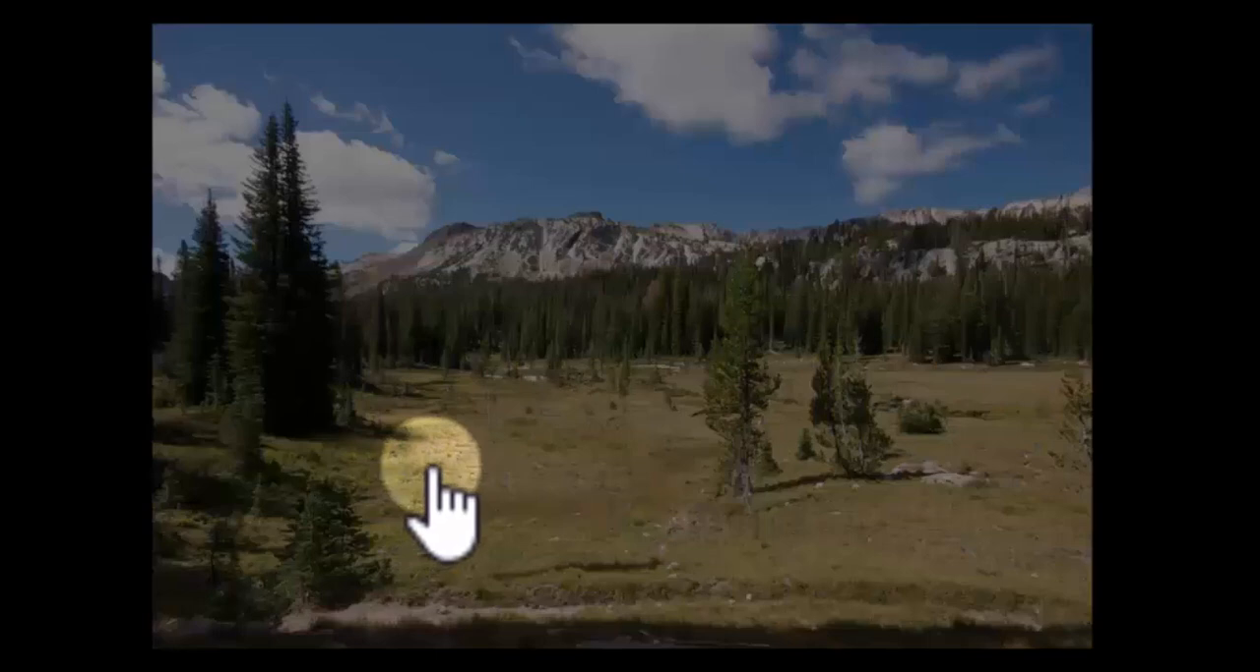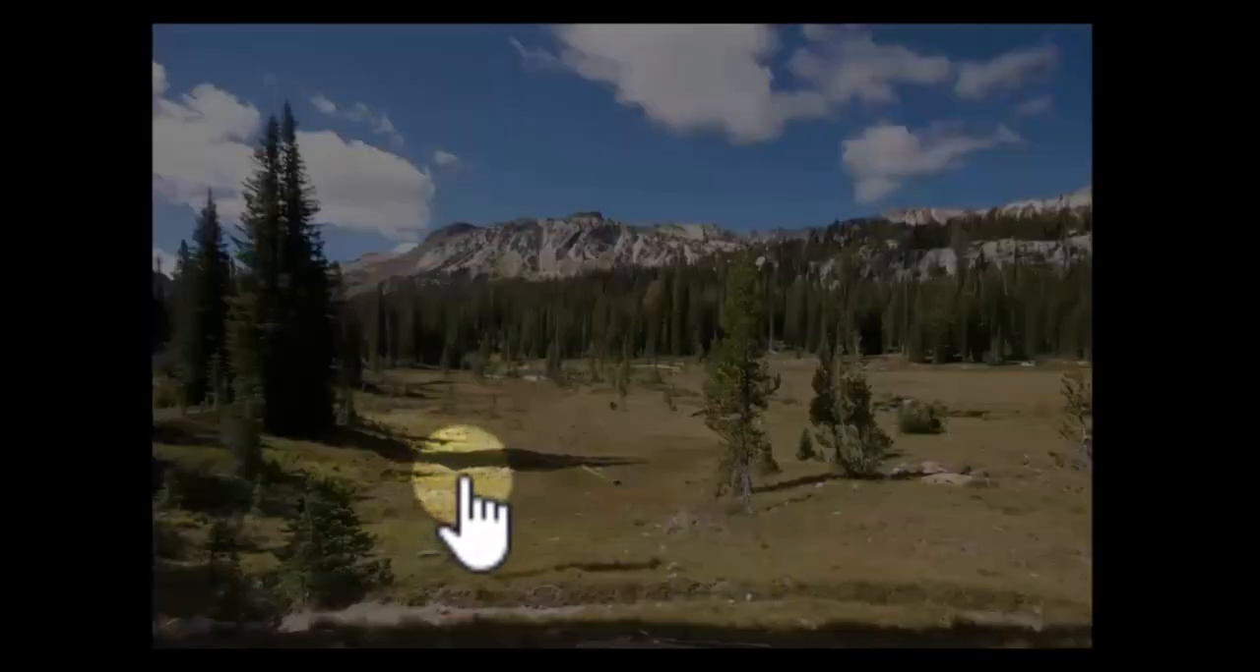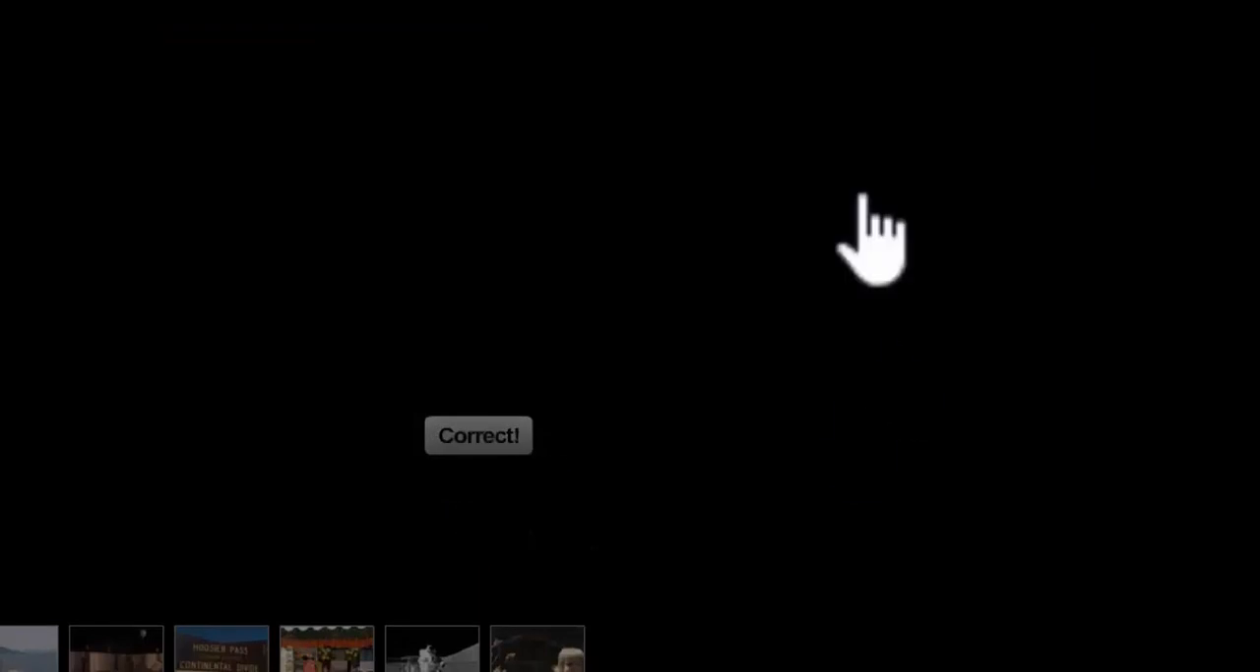Okay, so in this particular case, the change is going to be the shadow that's here. You'll notice that in one picture, the tree doesn't give a shadow, and in the next picture, it does give a shadow. So I'm just going to select on that change.